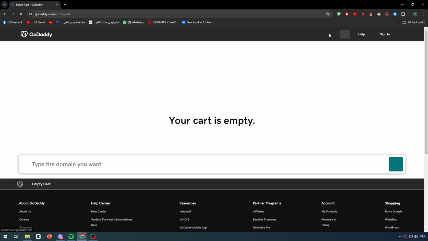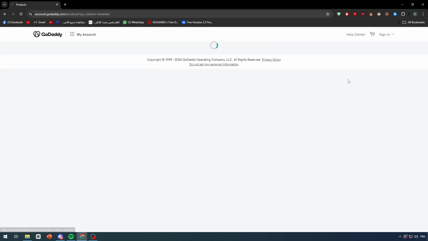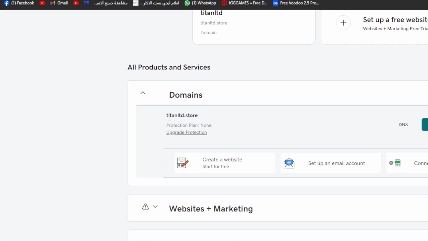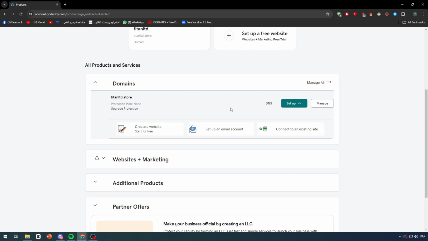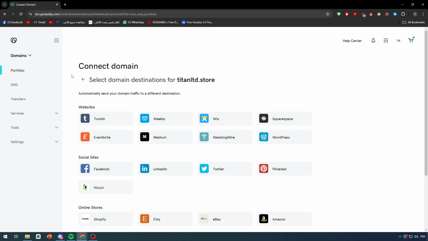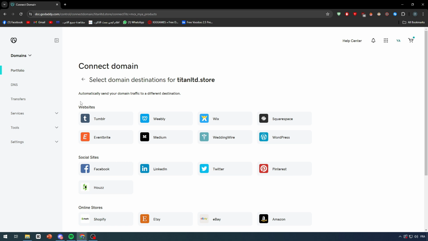Now once you buy it and you have everything set, you can go to your product right here through your account, and you will find the domain name right here. So this is the domain name that I have. Now how can I connect it to an existing site? Here you can click, for example, here, and you will find a lot of applications that you can connect this domain name into.